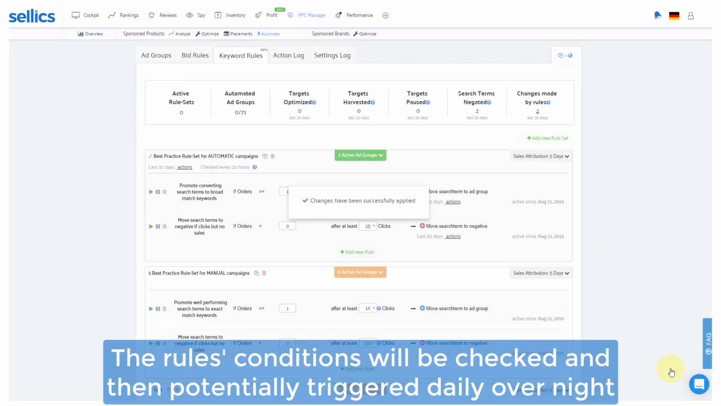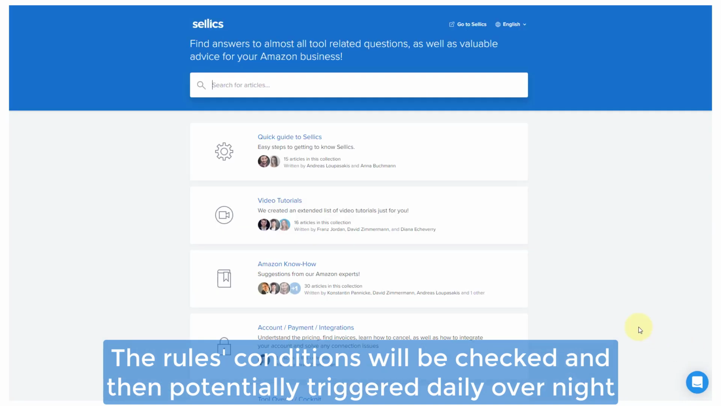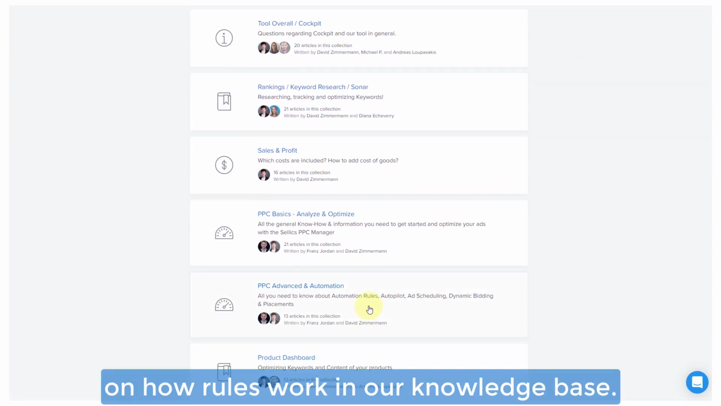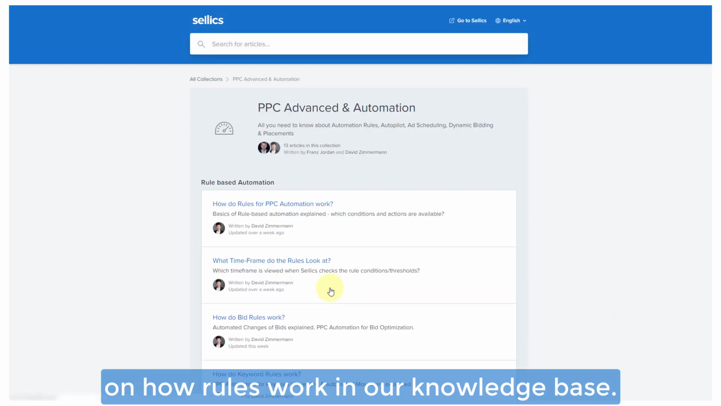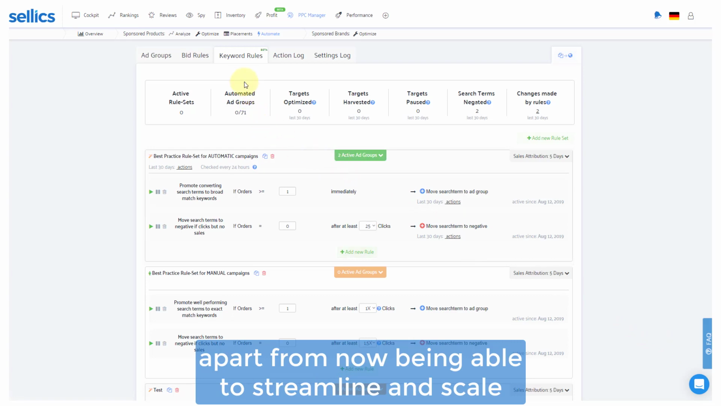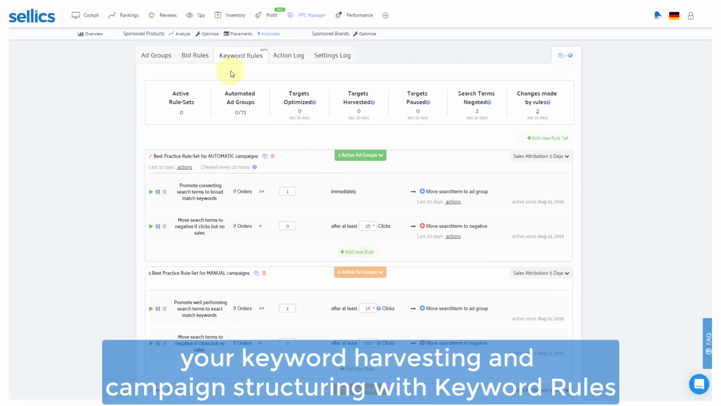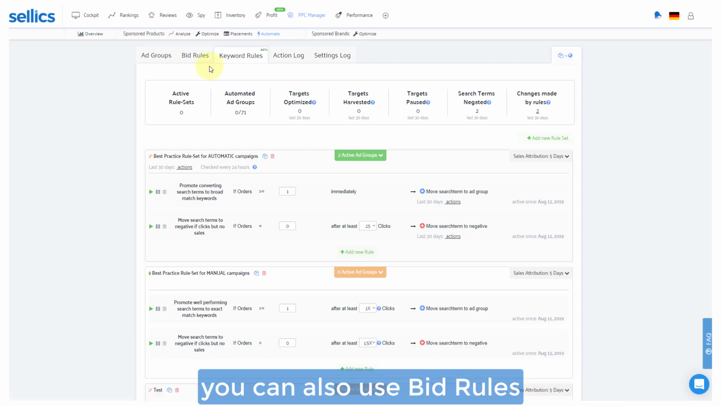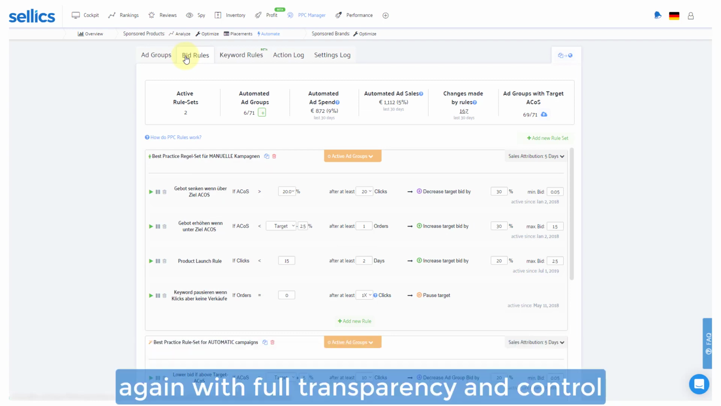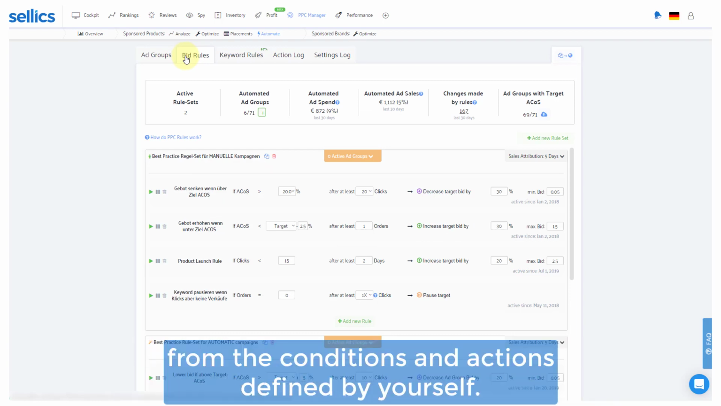The rules' conditions will be checked and then potentially triggered daily overnight. Again, you'll find more basic information on how rules work in our knowledge base. Speaking of rules, apart from now being able to streamline and scale your keyword harvesting and campaign structuring with keyword rules, you can also use bid rules to automate your bid optimization efforts within each ad group. Again, with full transparency and control from the conditions and actions defined by yourself.